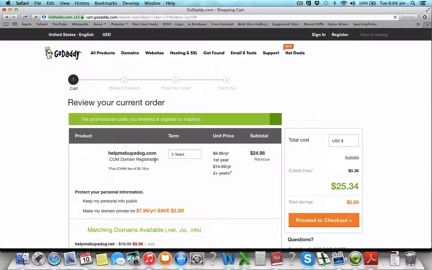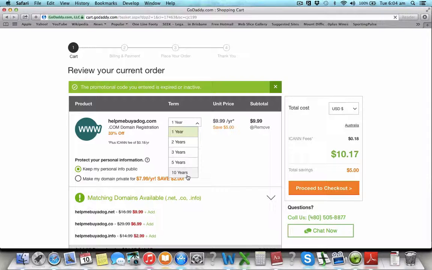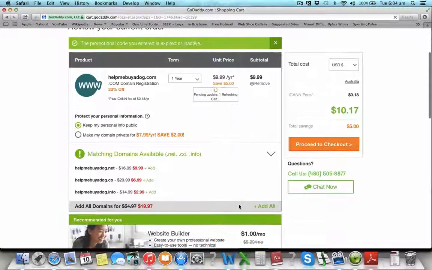So you can select your term. 1 year is $9, I think, and then goes up from there. So $9.99, you know, up to 10 years, which is probably $100 almost.